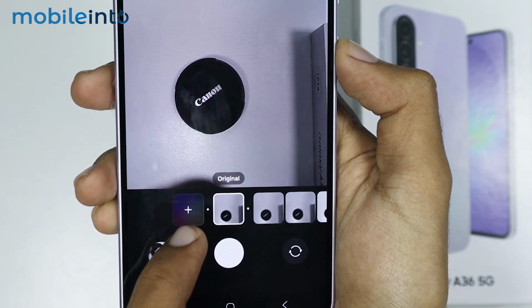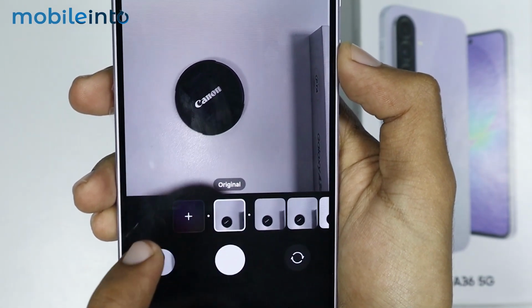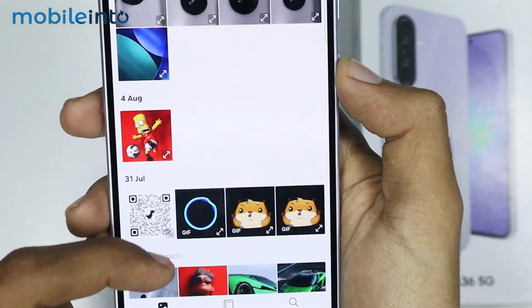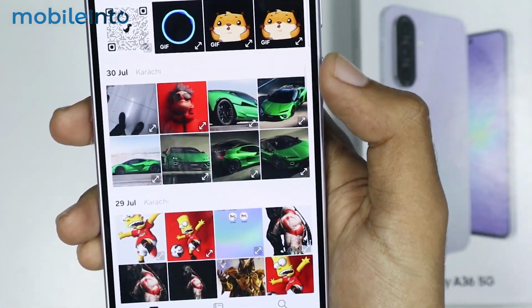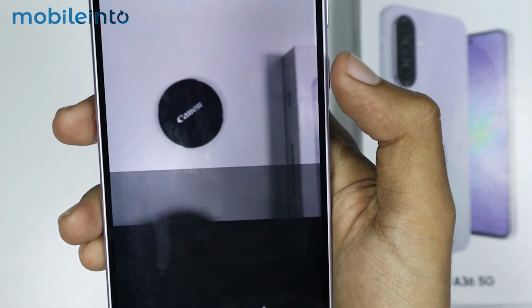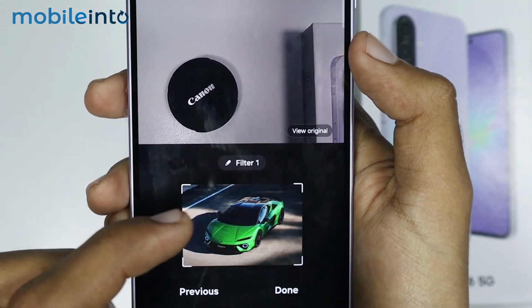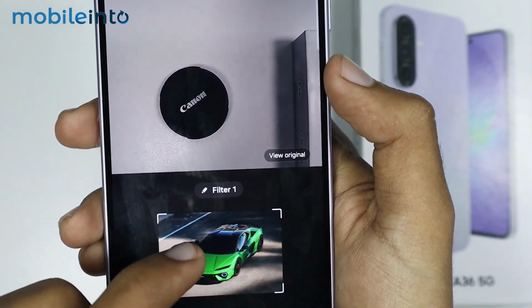And also, if you tap on the plus icon, you can use Galaxy AI to create a custom filter for your photos. From here, just select a sample image which you like the color science of. Now it will use the color science of the selected photo to create a custom filter for your photos.